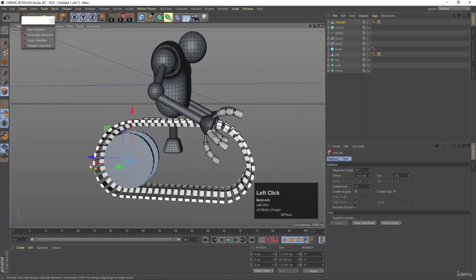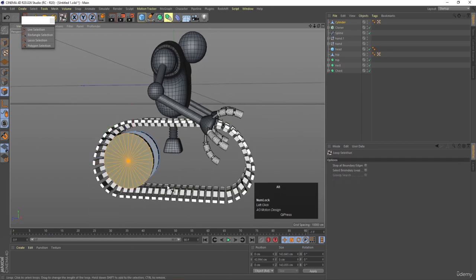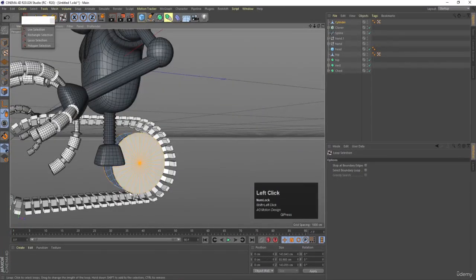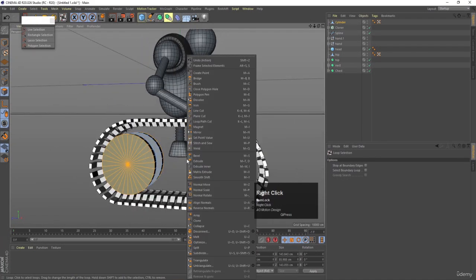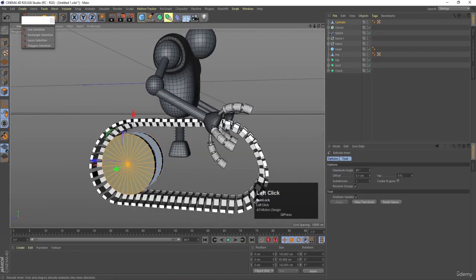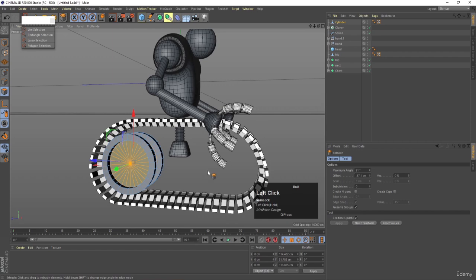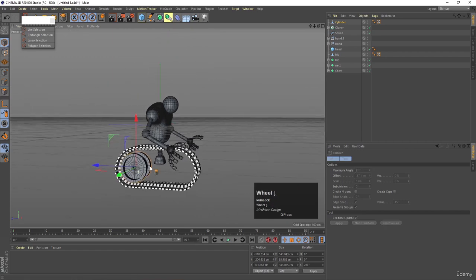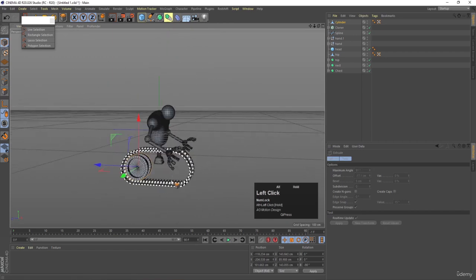Then select this, press UL again, and select this face, and by holding shift I'll select this face. Then right click and choose inner extrude again, and extrude this inwards. Then right click and choose extrude again and extrude this inwards again. So now if you see, you will get this kind of structure over here.